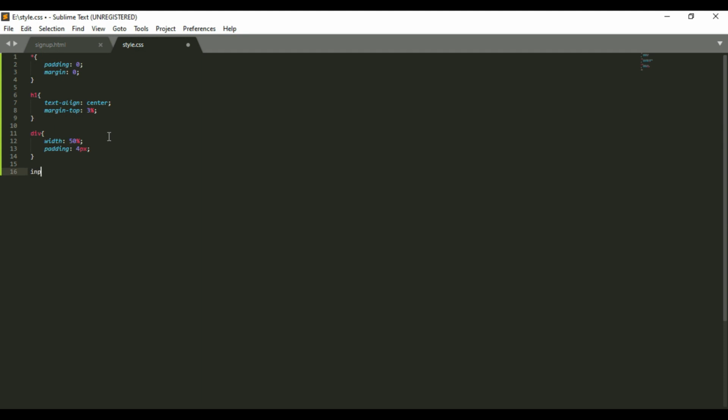And for our input fields I'm using input type is equal to text and input type is equal to email, and also input type is equal to password.